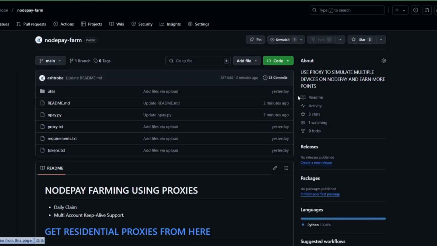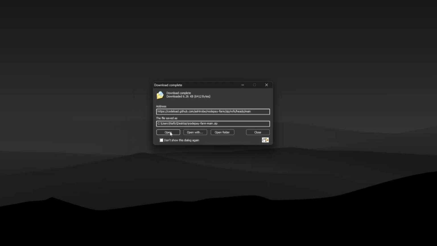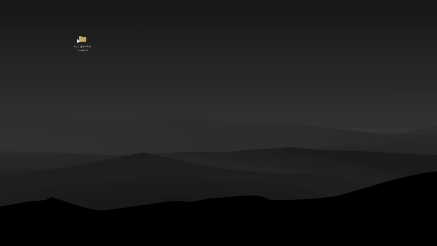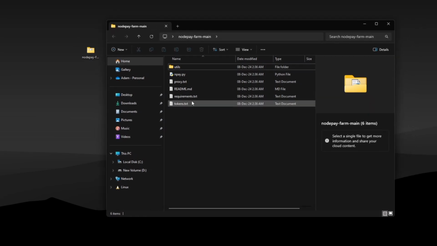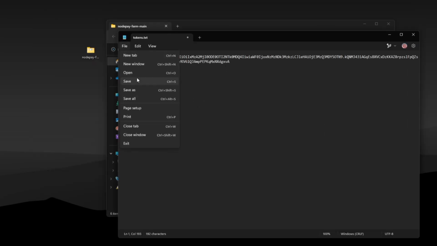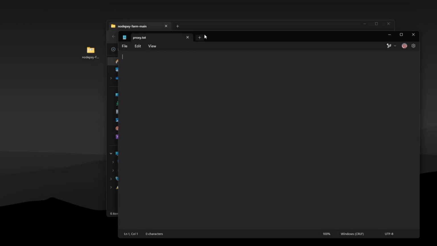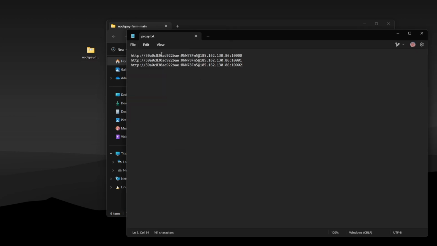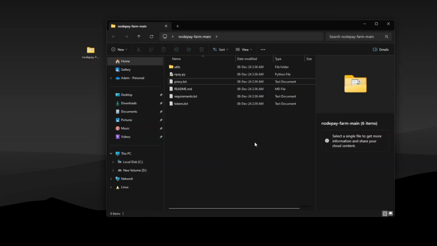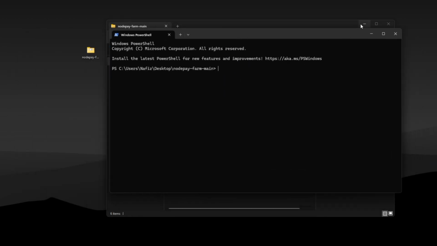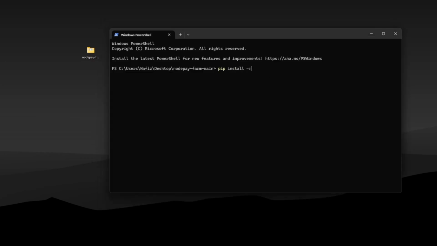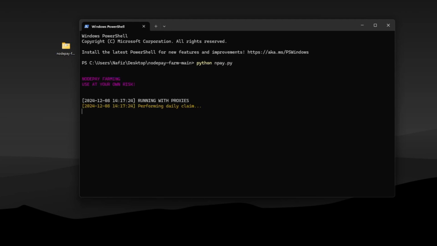Download the file from this GitHub repo. Put your token inside the token.txt file and proxies inside the proxy.txt file. Open a terminal in the folder first and install the requirements. Then run the script.